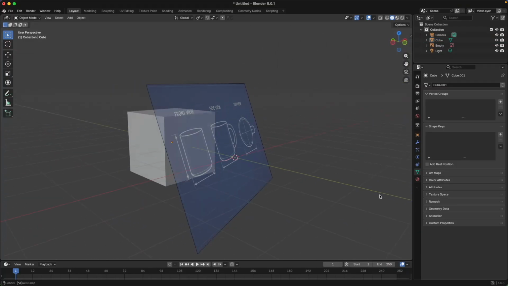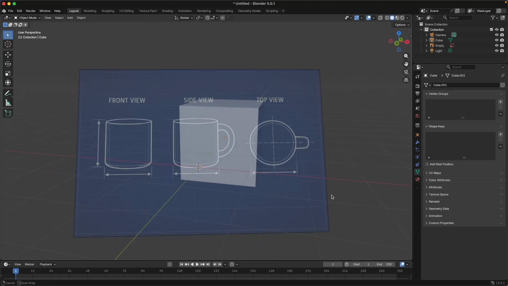And that's it. Now you know how to quickly adjust the opacity of reference images in Blender.